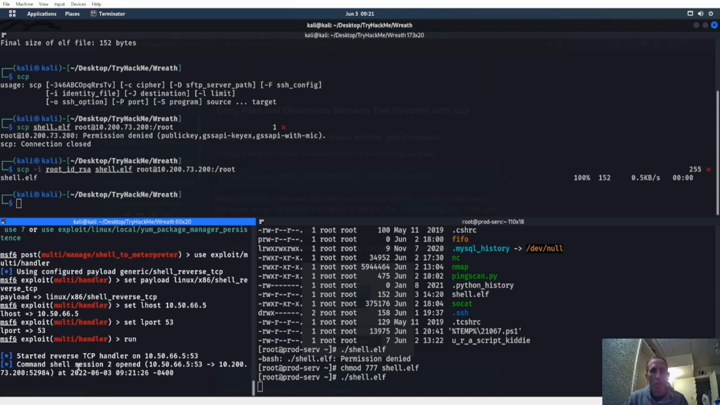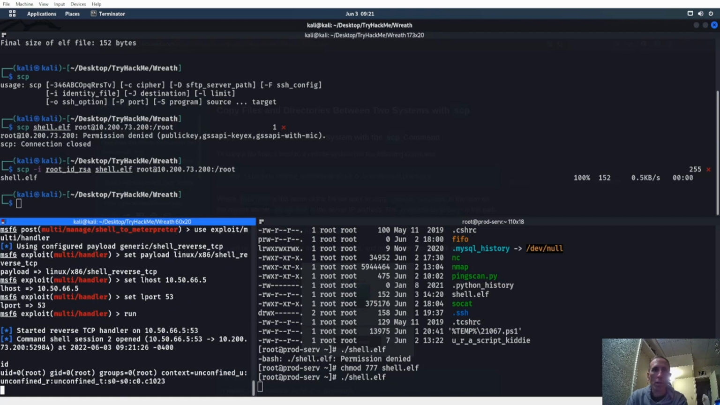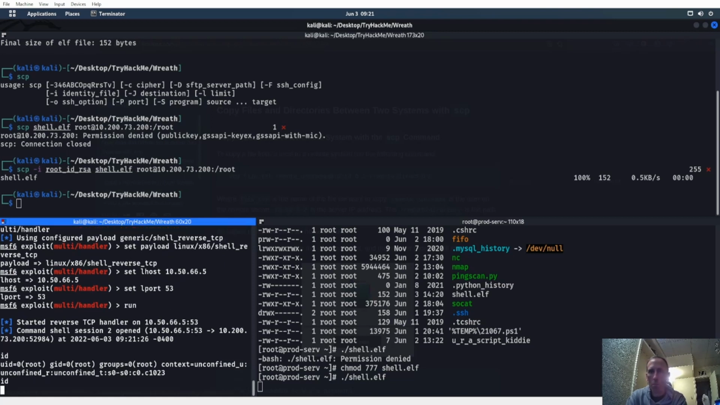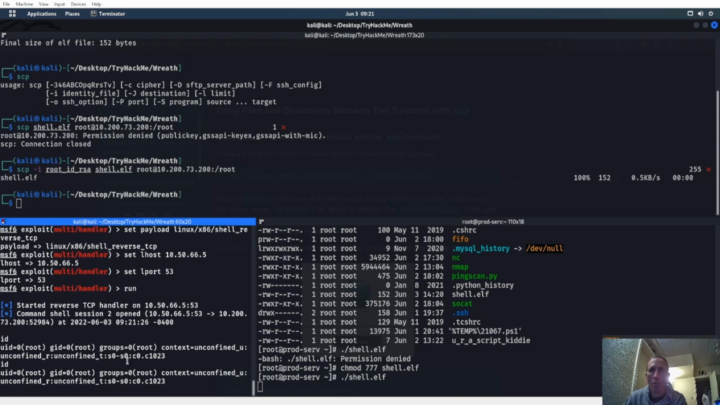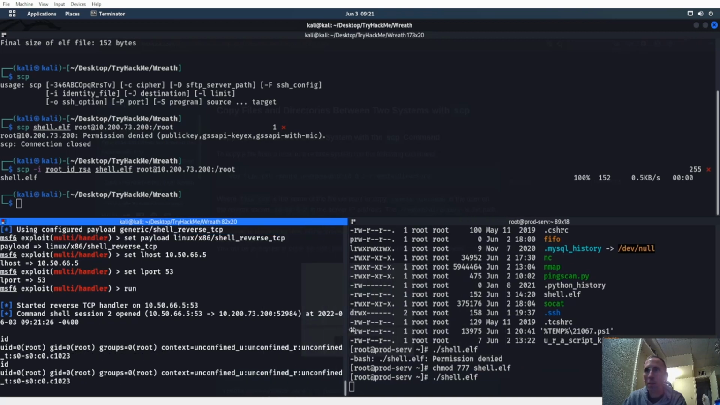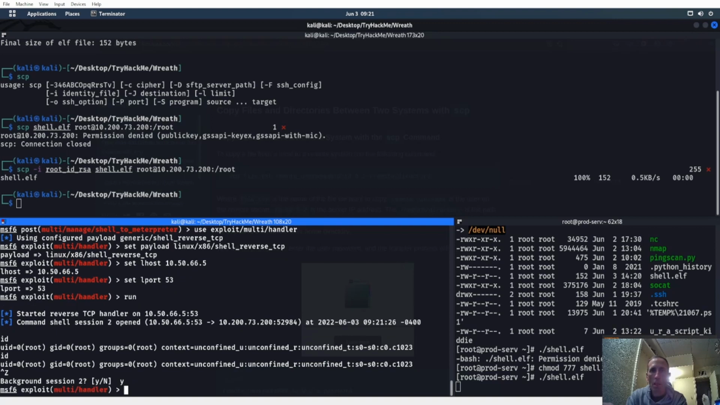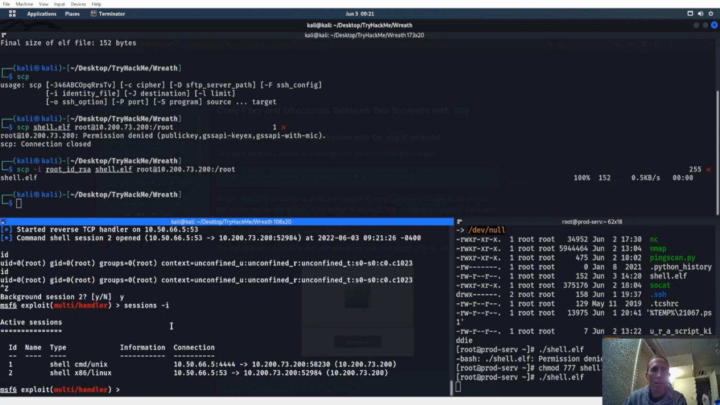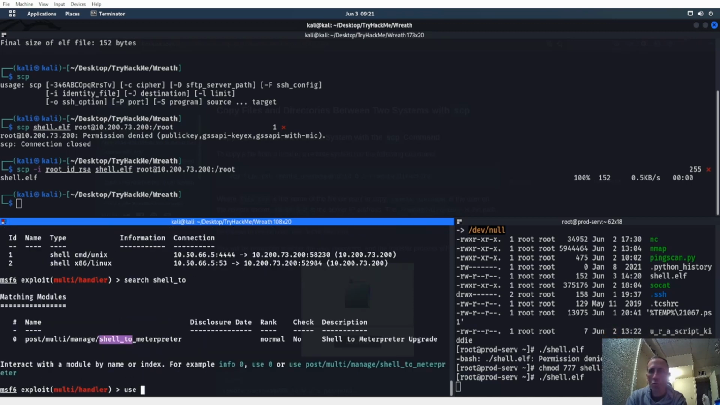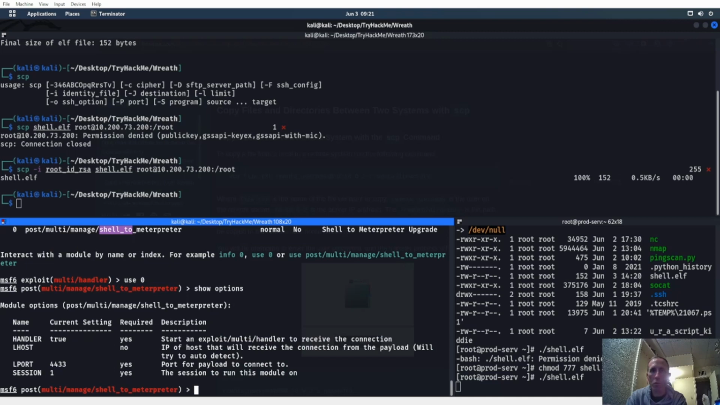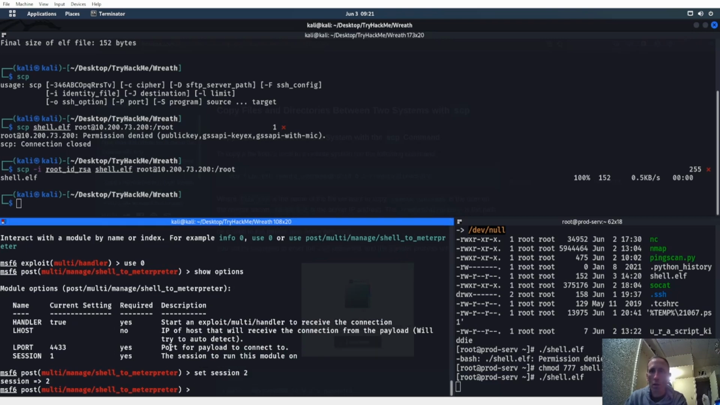Alright, cool. We do get command shell session 2 opened. If I do an id, we are root. Don't know what all the rest of that crap means, but we are root, okay? Let's go ahead and try to get that session. So now we have this shell right here. Let's go ahead and try to do a search for shell 2. Use 0, show options, set session to 2. We'll run that.